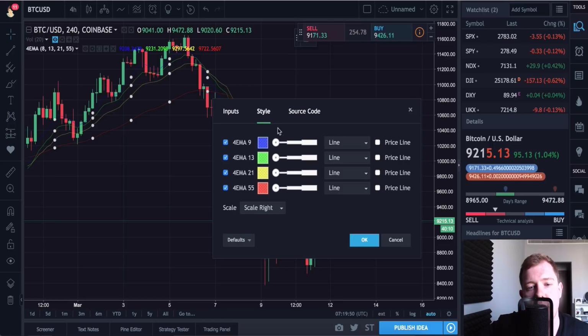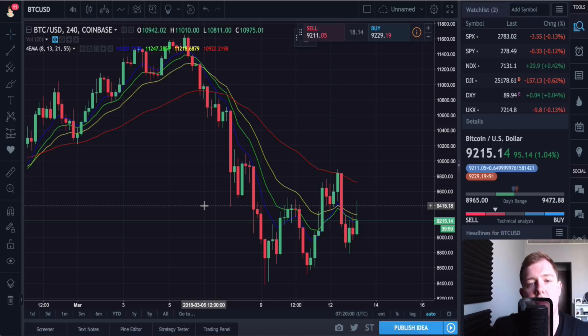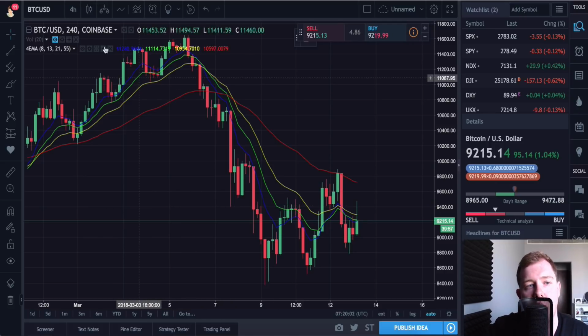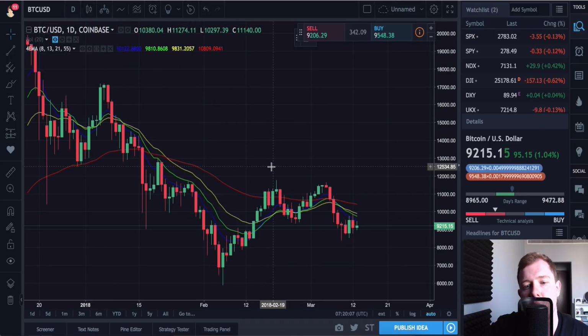We want to make sure they're all ticked, and we want to increase the boldness of the line. Just drag this over here. I usually use the third setting. And then inputs are correct: 8, 13, 21, 55, and we click OK. Now, as of right now, we're on the 4-hour chart, but I'm going to go to the 1-day chart. You can pretty much use these principles on any chart you would like.